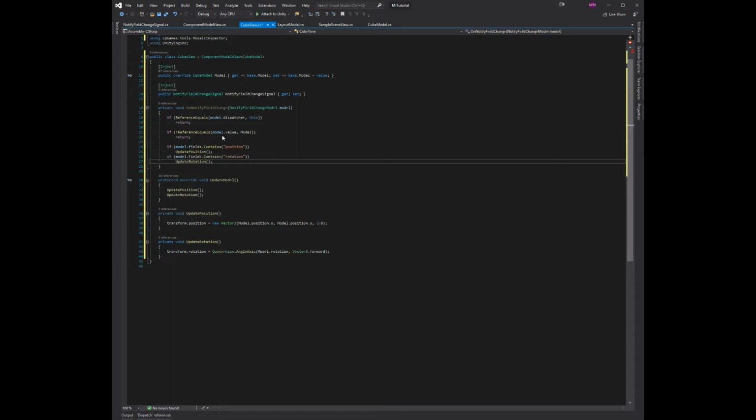Notice how we do not need to specify the position or rotation arguments. This is because the model instance was already updated by Mosaic Inspector. All we need to do is synchronize our cube view to the model. So let's save the file and see how it works in Unity.